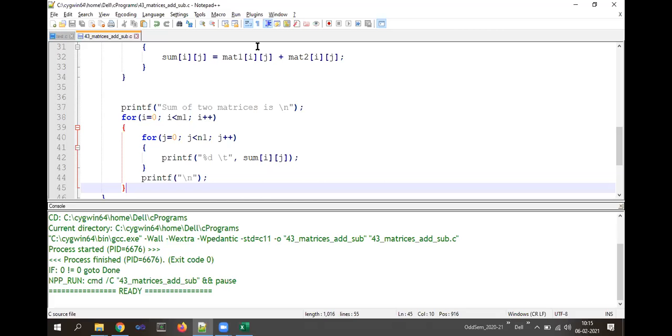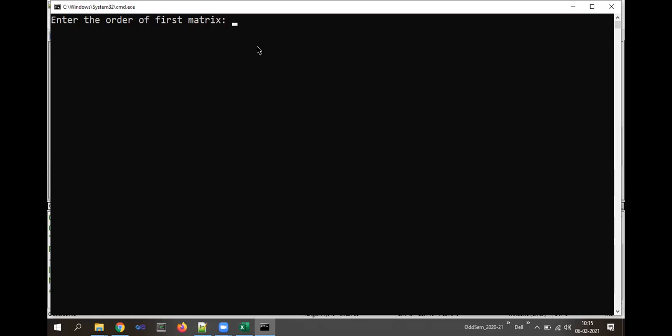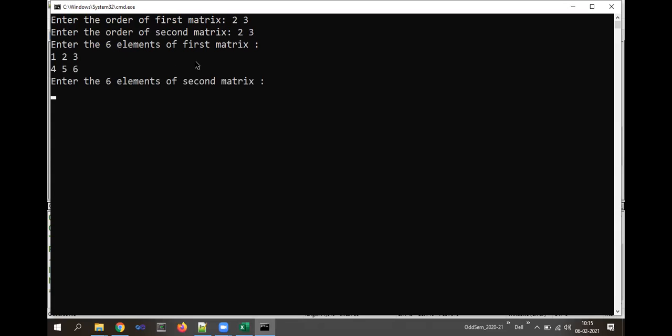Okay. Now this time, let us execute the code with the proper values. 2, 3, 2 and 3. Now enter the 6 elements of first matrix. 1, 2, 3, 4, 5, 6. Then enter the 6 elements of second matrix. 6, 5, 4, 3, 2 and 1. Sum of two matrices is 7, 7, 7, 7, 7, 7. Is this correct? Yes? No.